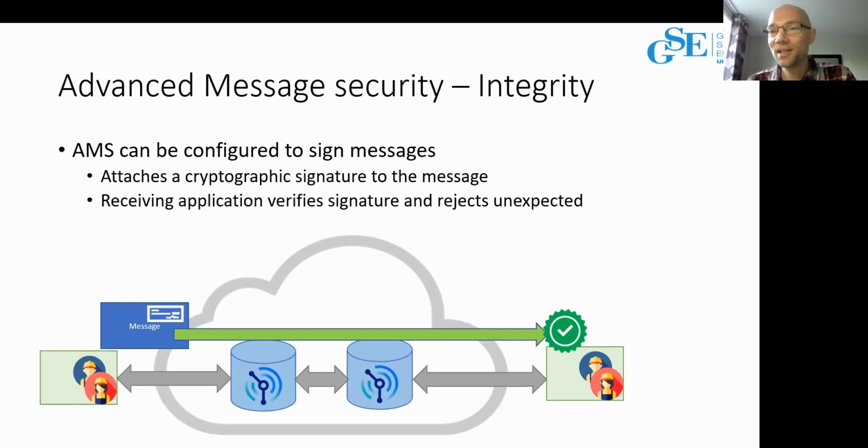If a message doesn't pass those checks, then it just gets rejected by AMS. And this all happens transparently to the application. So it's actually AMS that is doing the signing and the checking of the messages. The applications don't know that any of that is happening.